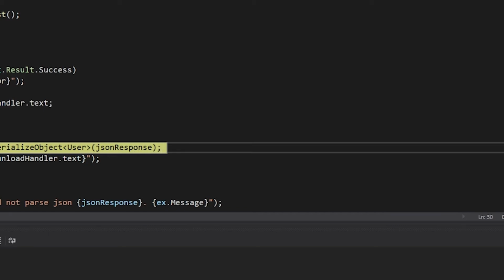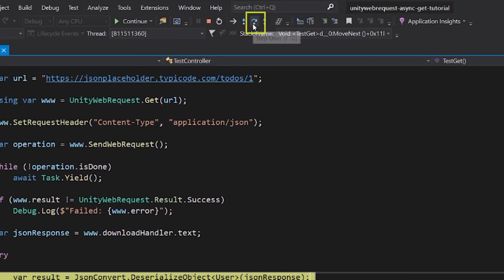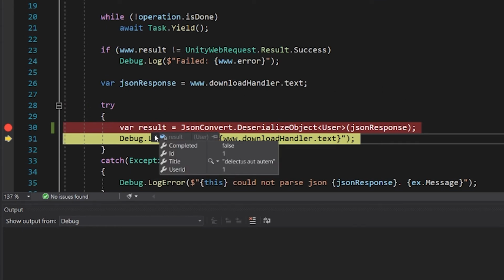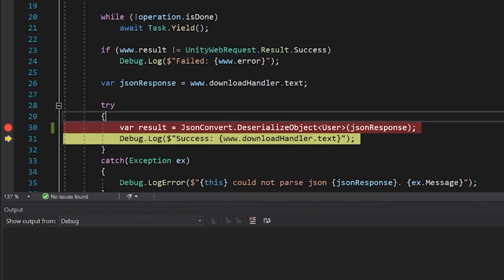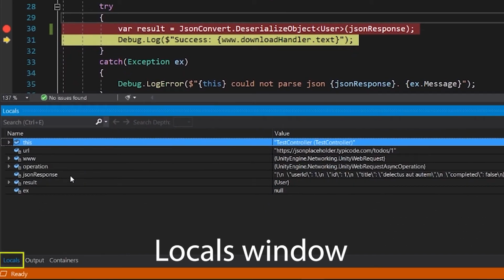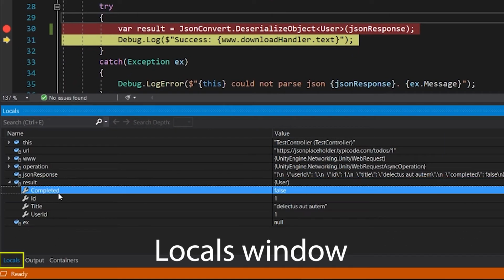You can step over by clicking on the step over button, or you can use the keyboard shortcut F10. If you hover over the result variable, the debugger will show you its contents. We got all the correct data deserialized. Another option is to open the locals window. The locals window will show all available instances up to this point of the execution.